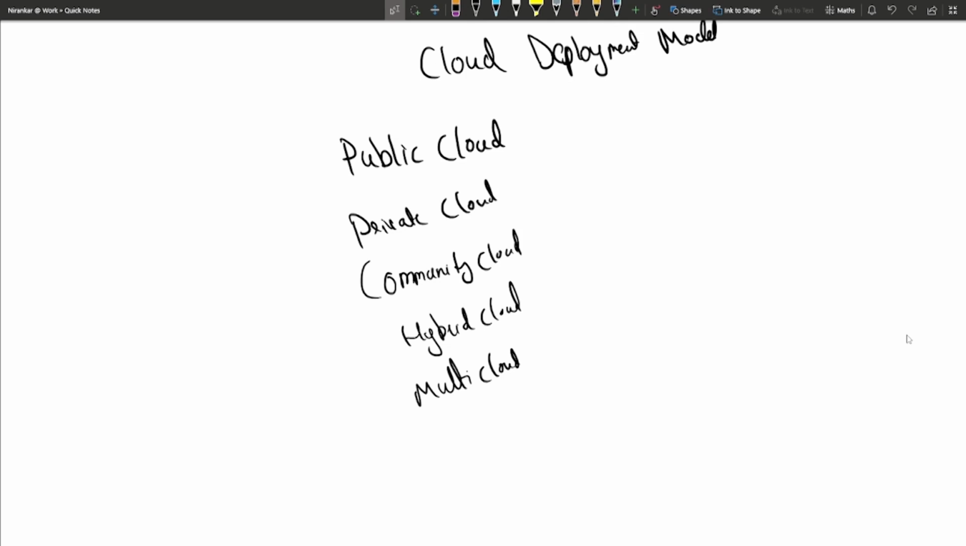Then multi-cloud: multi-clouds are dynamic, heterogeneous environments that combine workloads across multiple cloud vendors, managed via one proprietary interface to achieve long-term business goals.